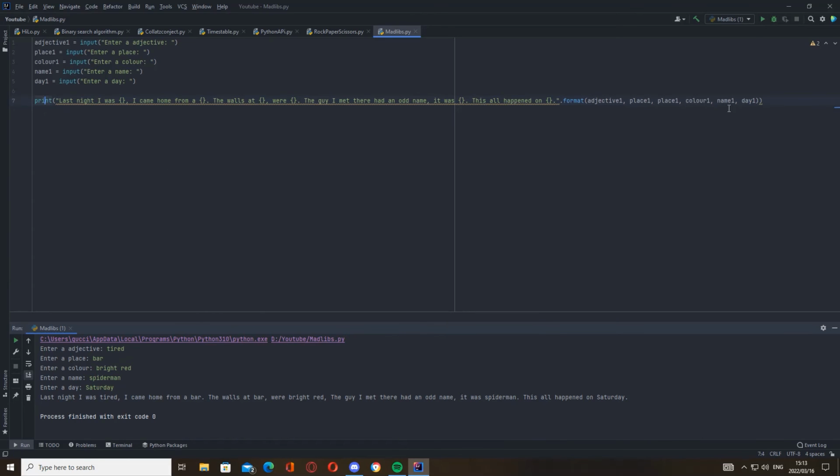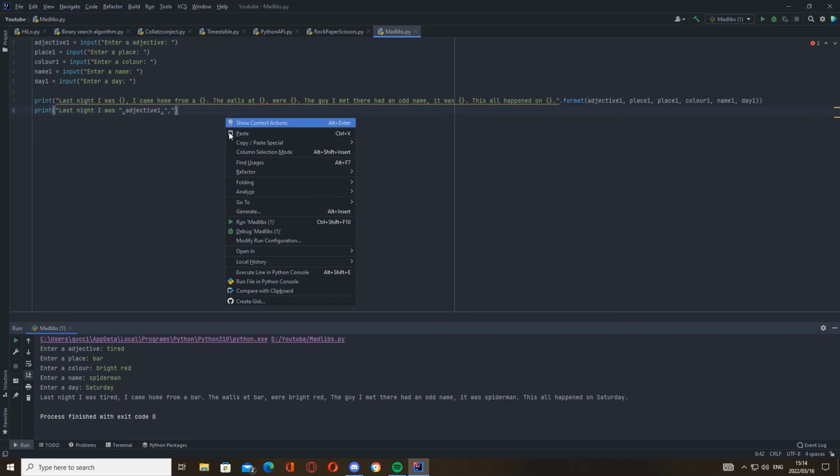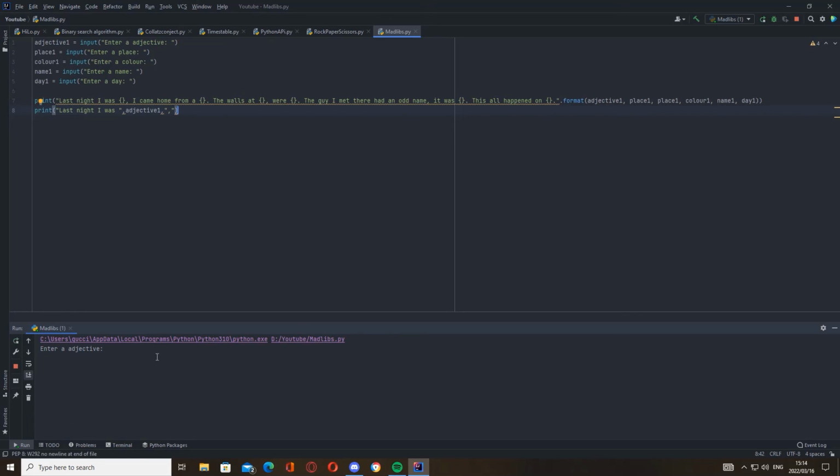You can also use the print string like this. I'm just going to do a short version of it so you can see what I mean. Let's just do the first part. Last night I was, then you go space, comma, and then adjective, and you'll see what I mean now. I'm not going to do it for the entire string, it's going to take too long.